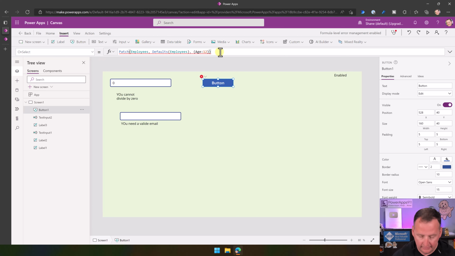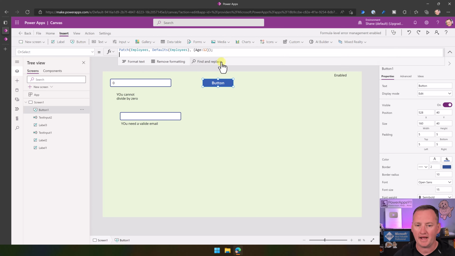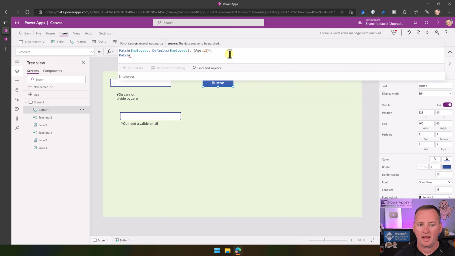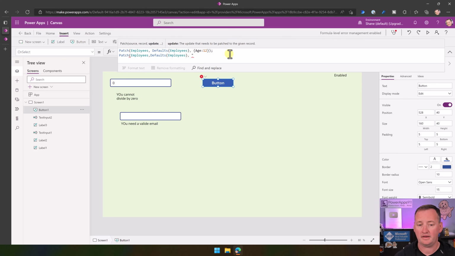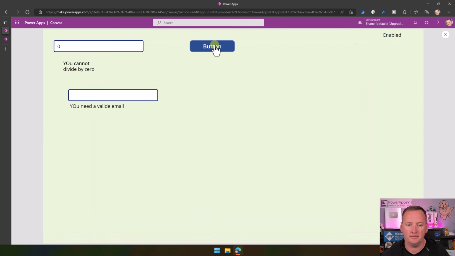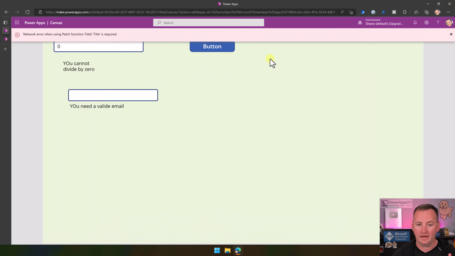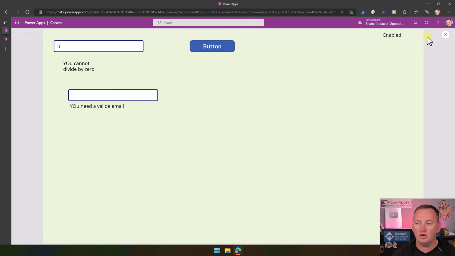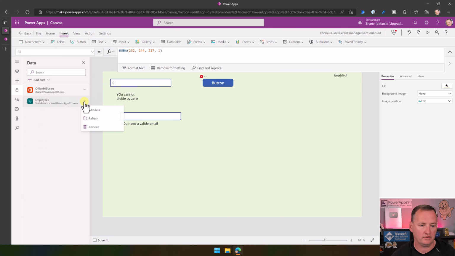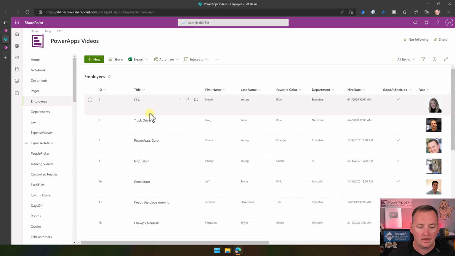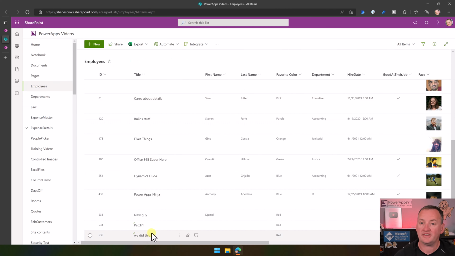But in this particular case, if we then had a second patch behind it that said patch employees, defaults employees, and then we said title equals we did this. I know, very creative. So what happens if we press this button? Then yes, the one failed, but what happened is that second one went ahead, right? So if we go over here to data sources and we go here to this and say edit data, and we scroll to the bottom, we did this, just got patched.